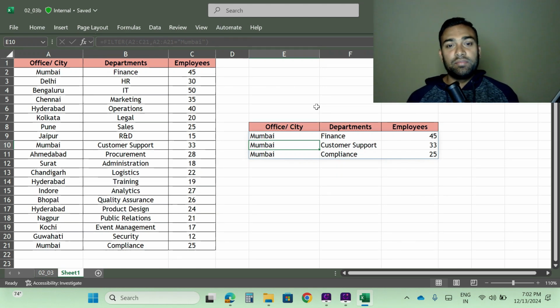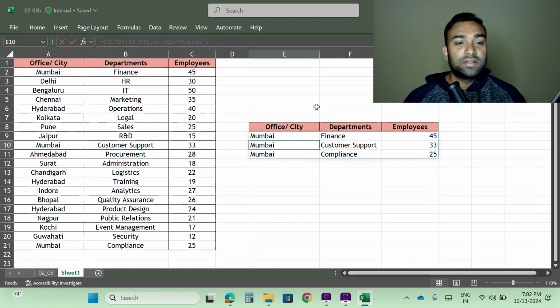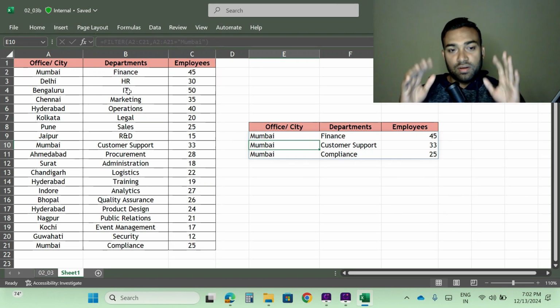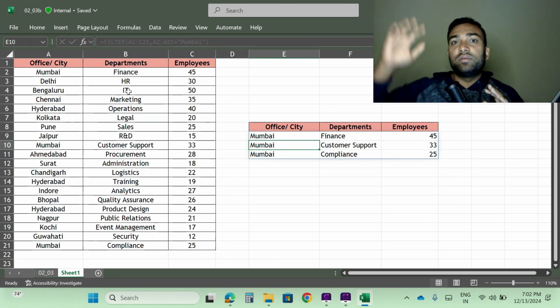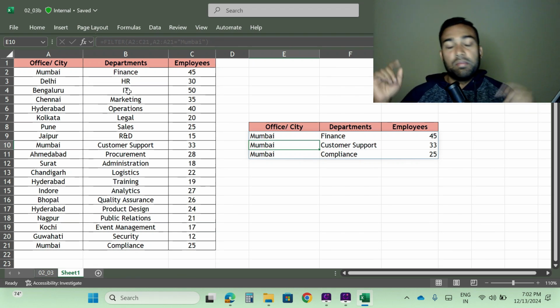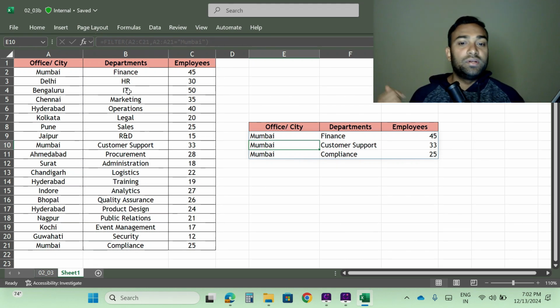In the same way, suppose I want it department wise. Here I am seeing only Mumbai. For Mumbai, I have checked how many departments and how many employees there are. Now I want to check how many IT departments there are in total, all over the country, maybe one in Bangalore, maybe one in Mumbai, maybe one in Delhi.